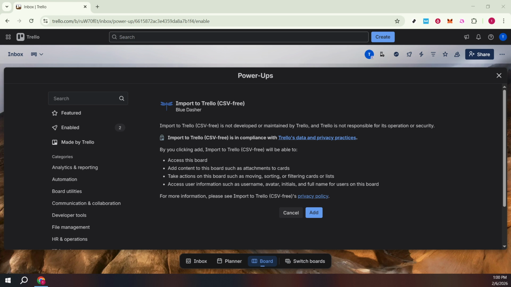That's it. You've enabled the Import to Trello CSV Free Power-Up, and your board is set up for CSV imports.